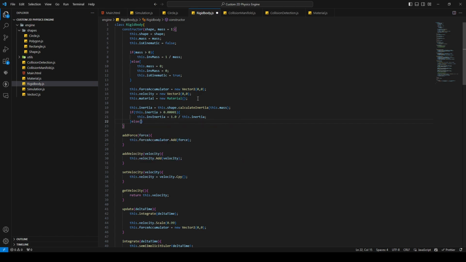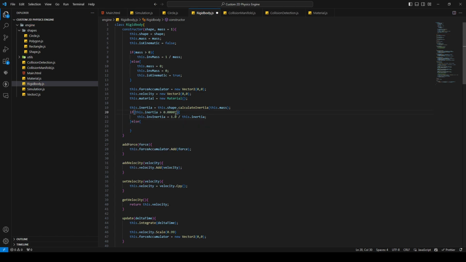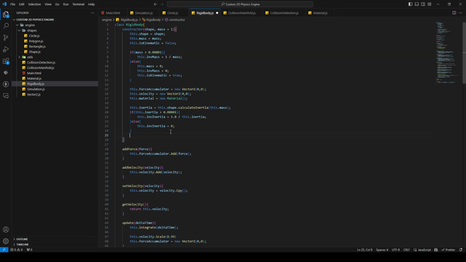And if it's smaller, then this small error is called a bias. It's because of floating point errors. If it's smaller than this one, I'm gonna say it's 0. And the same thing I'm gonna do to the mass. There we go. Yeah, we can also log the inertia, so I'm gonna say console.log inertia, this dot inertia. There we go.